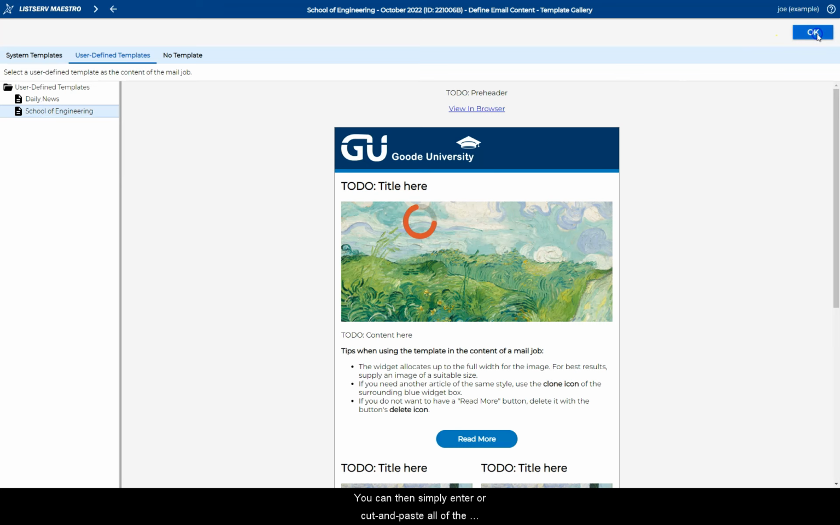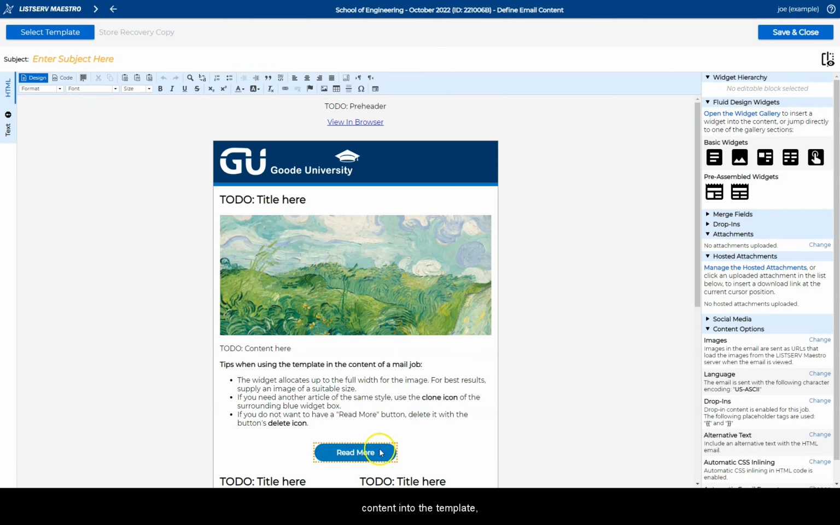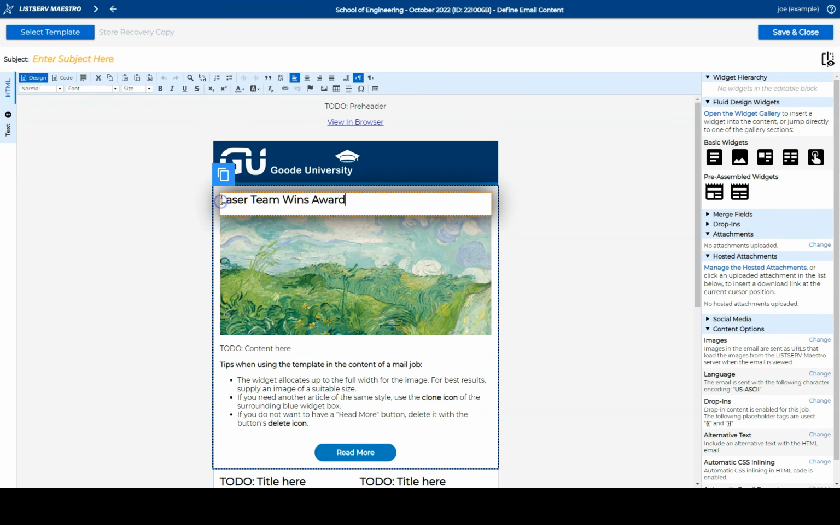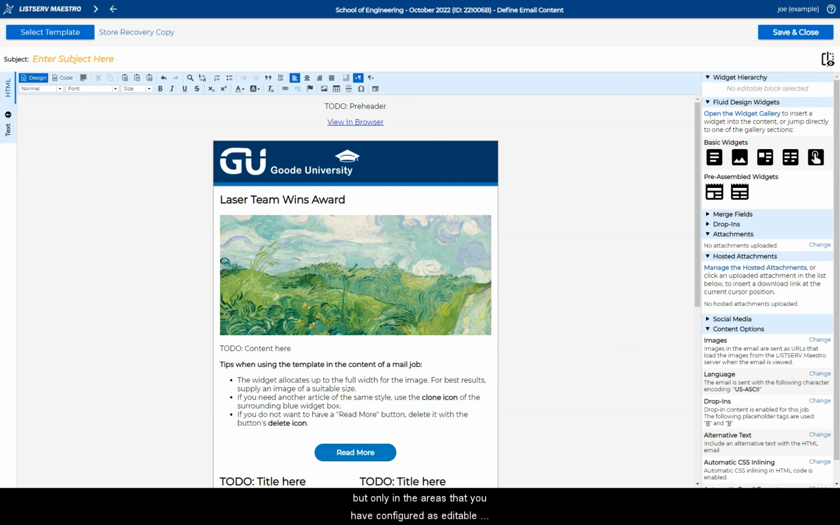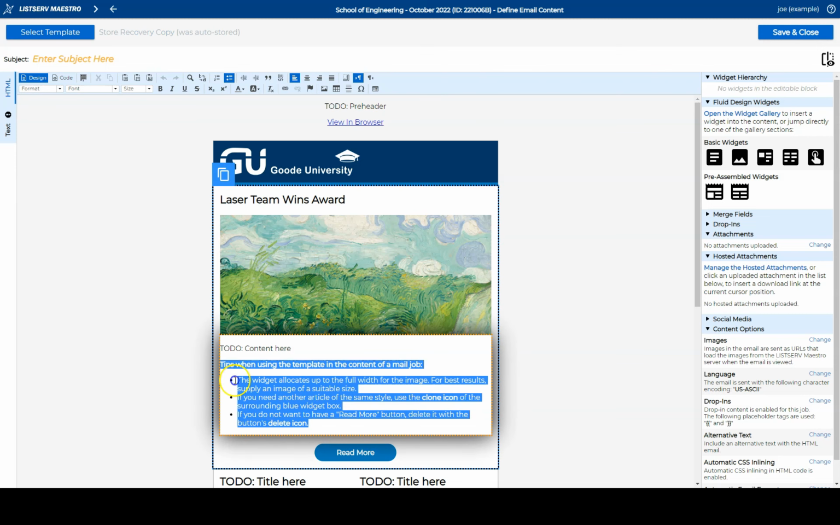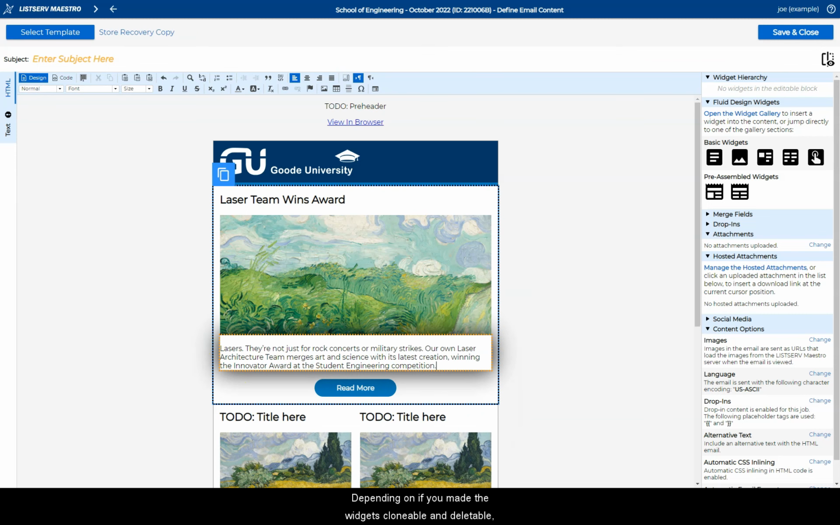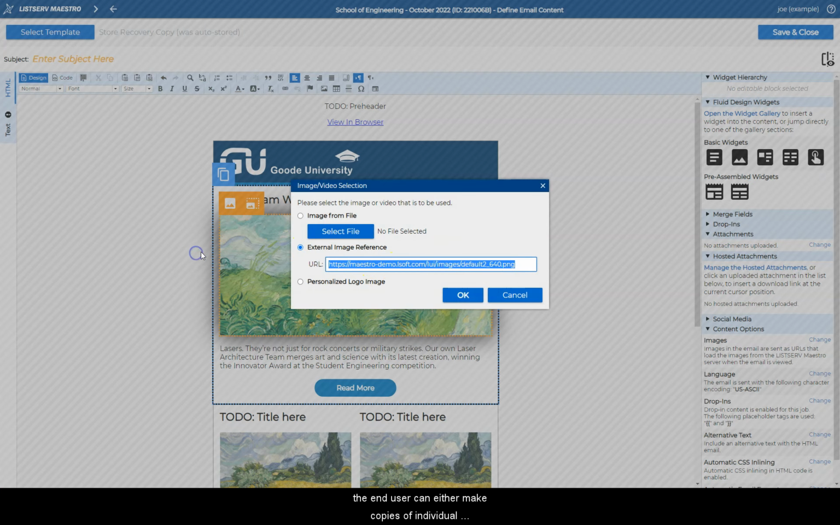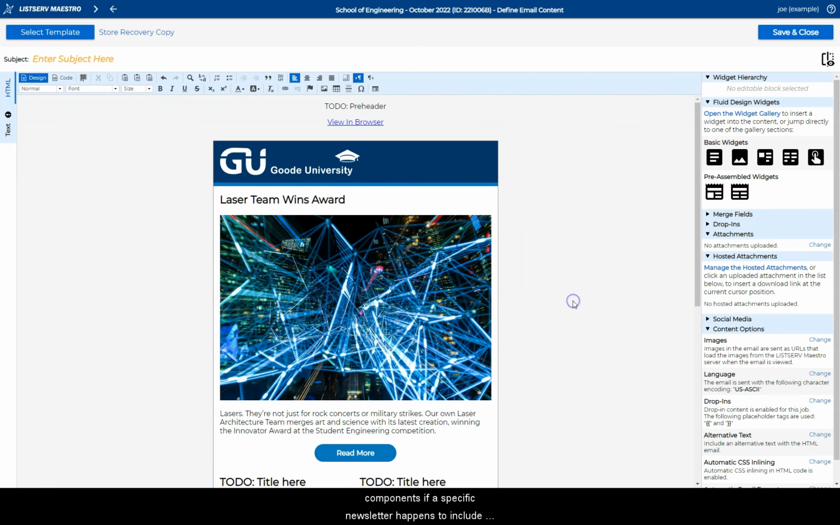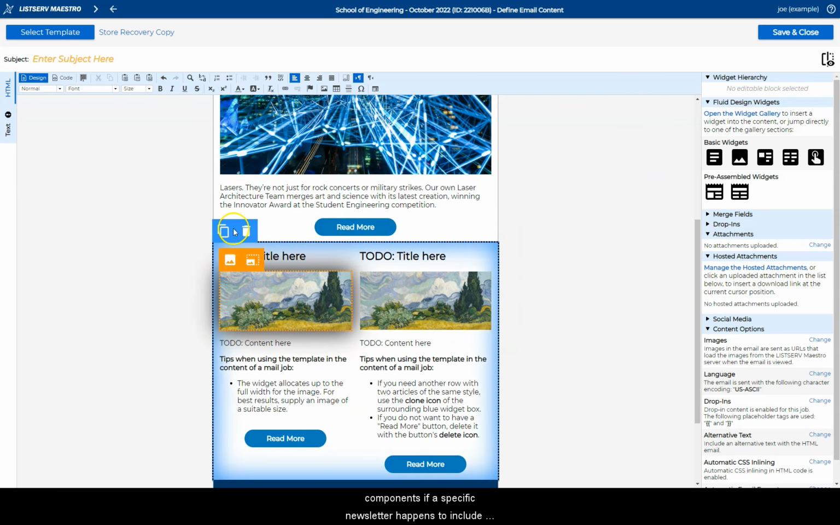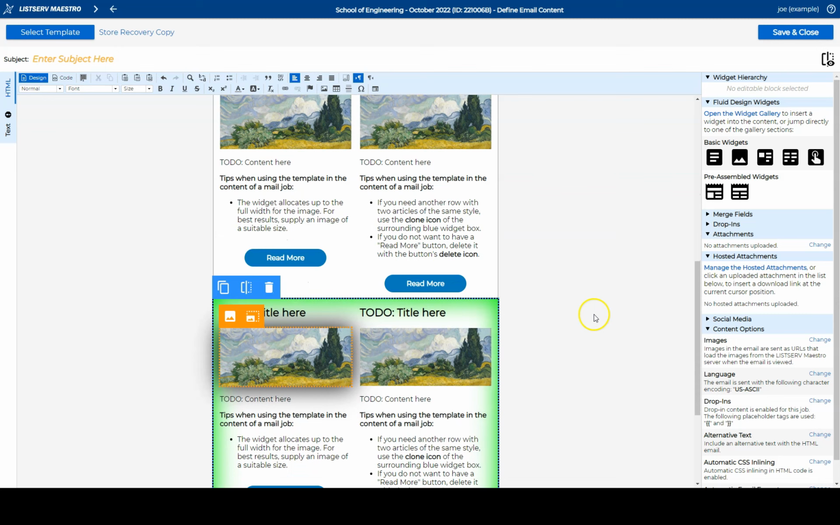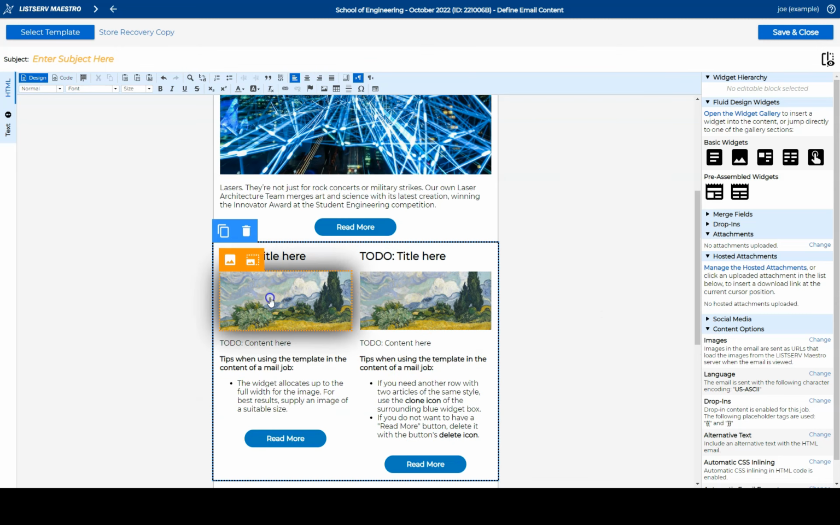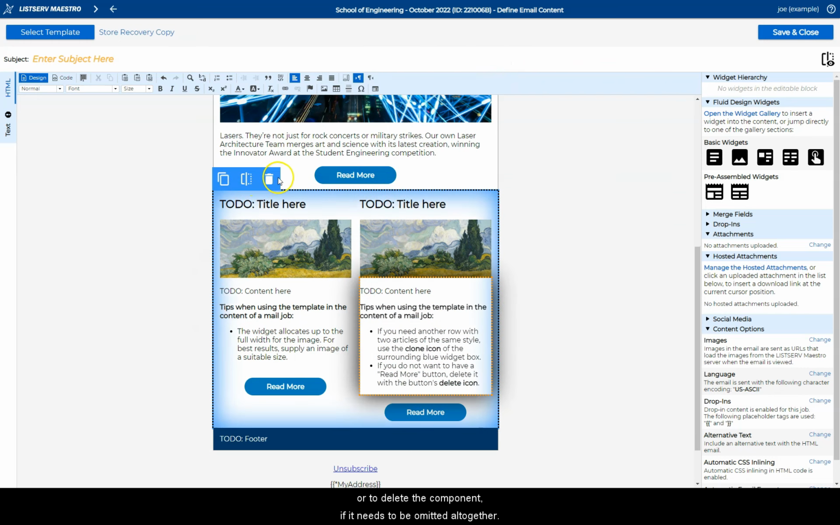You can then simply enter or cut and paste all of the content into the template, but only in the areas that you have configured as editable by the end user. Depending on if you made the widgets clonable and deletable, the end user can either make copies of individual components if a specific newsletter happens to include multiple news articles, or to delete the component if it needs to be omitted altogether.